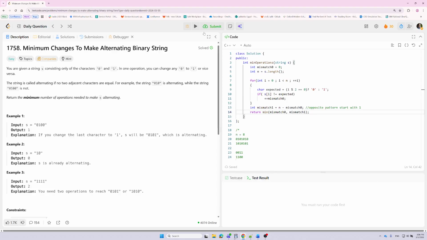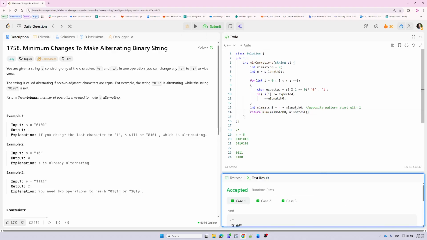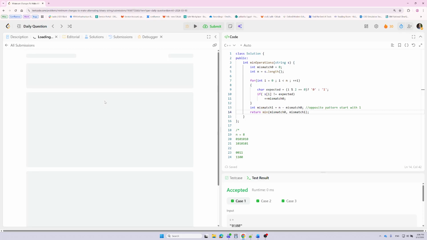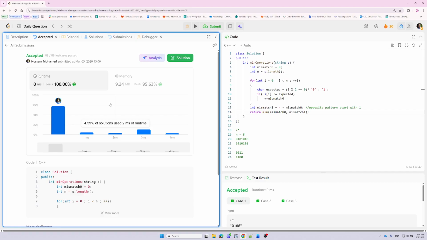Let's run it to make sure it is error-free. Yes, all the test cases pass. Let's submit it. Here we go.